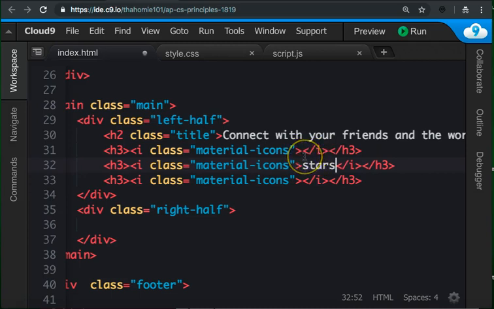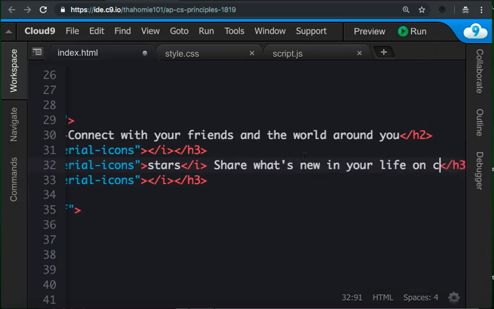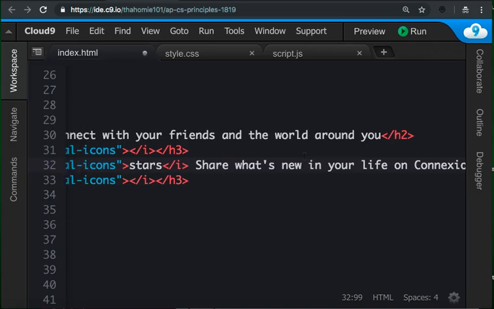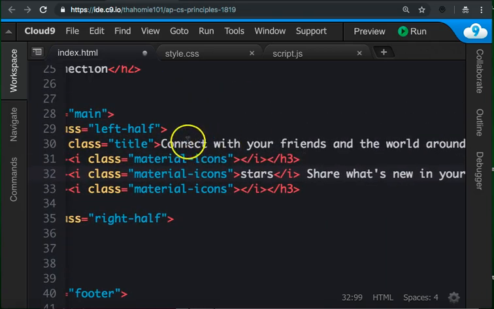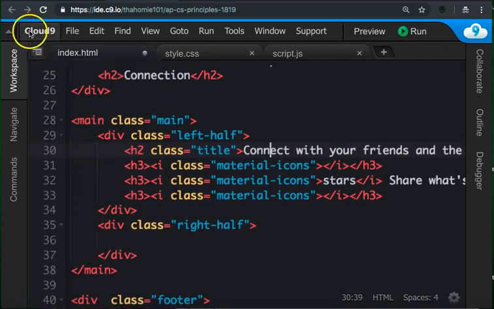Put 3 of them here and give each of them a small tagline that goes with that icon. Something like, share what's new in your life on Connection, or whatever you named your app. And so I want you to come in here right now, find 3 icons, come up with a tagline, and give each icon a nice little phrase that goes along with it that talks about what your app is about. So take a few minutes, do that right now. If you need any help, I'll come around and help you with it.